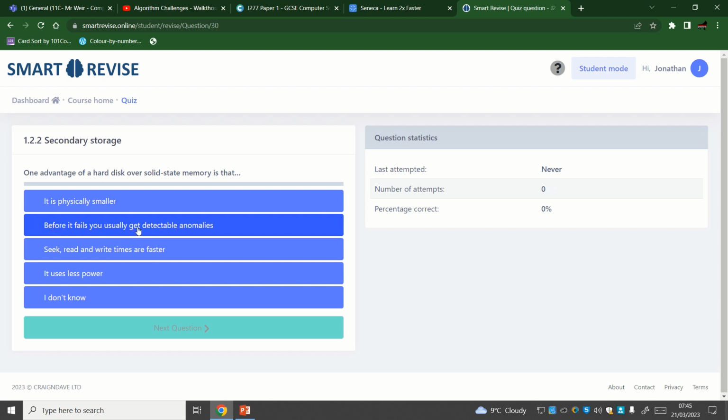Now if you're a bit unsure, either that one or that one, obviously you can press I don't know. But if you press I don't know, then you're getting it wrong, aren't you? So it's about narrowing down by thinking about what you know. So we know that solid state memory is in tiny memory chips, so that can be fitted into really small devices. We know that SSD is the fastest, and we know that it uses less power. So it's got to be this one.